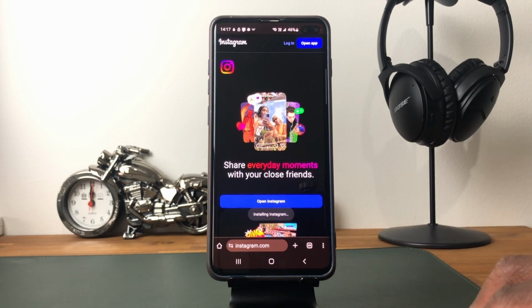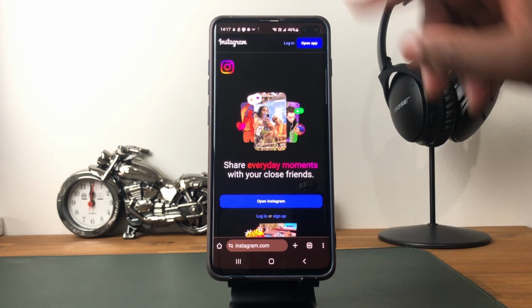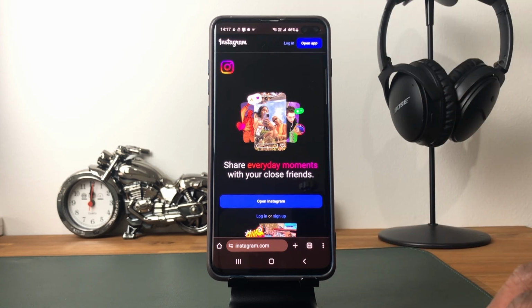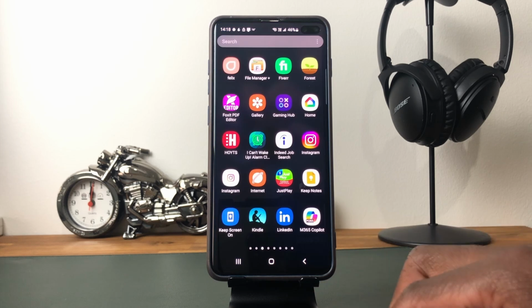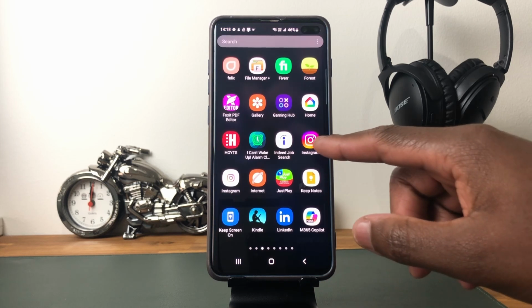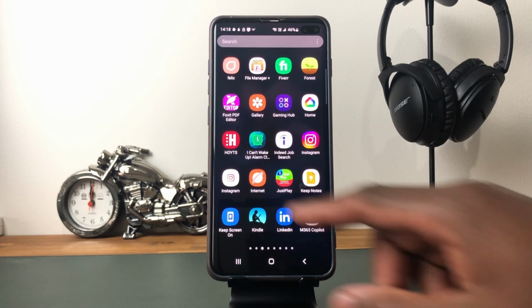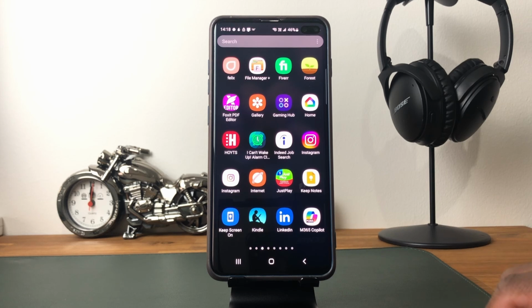You will see this notification at the bottom showing that Instagram is installing. You'll get this very small notification right here. And also you get this notification once the application is installed. To check if the application was really installed, let's go to the app drawer. Let's minimize this. Open the app drawer and you can see that I have this Instagram app that I had before, and now I have this second Instagram app.